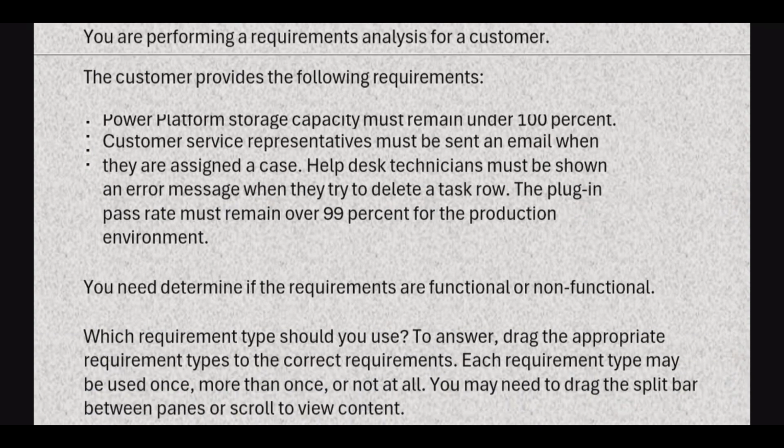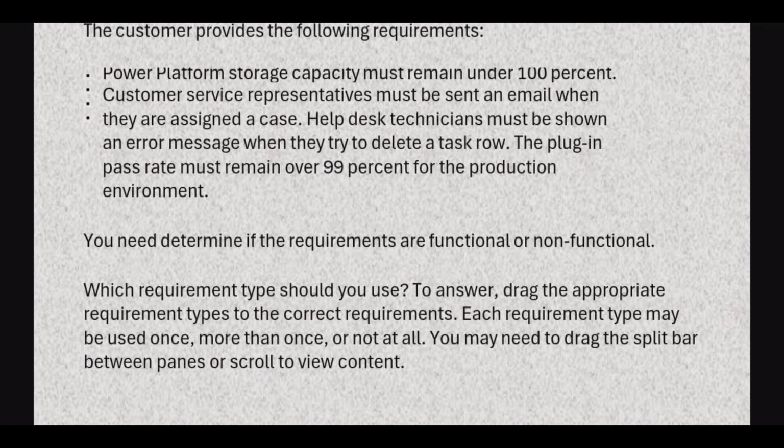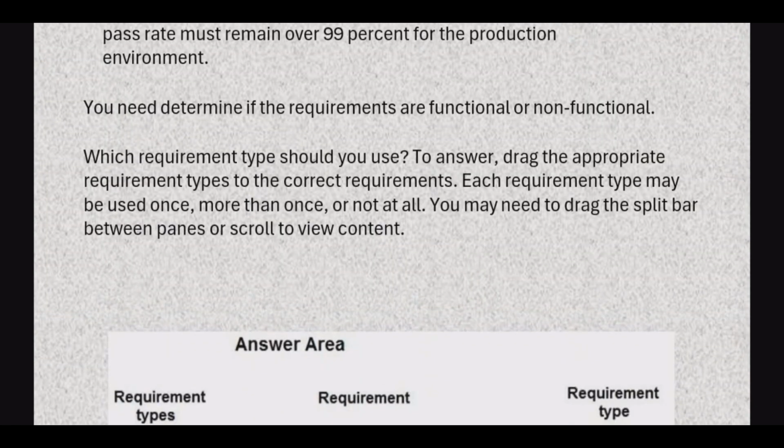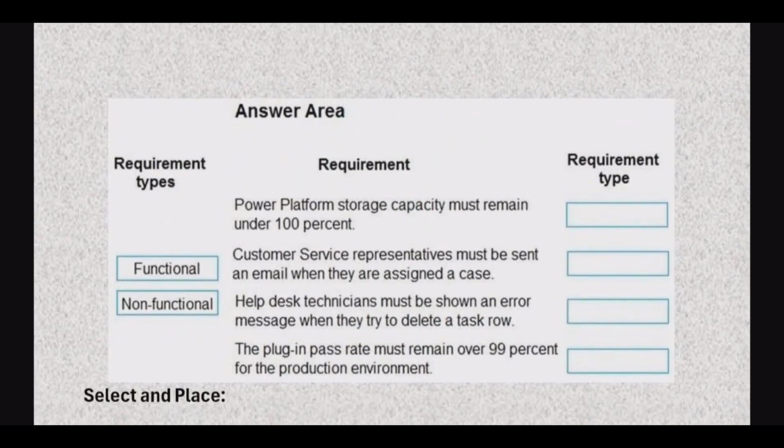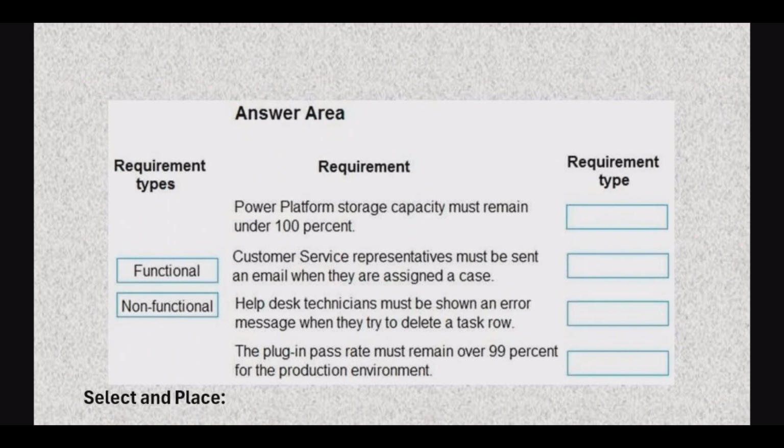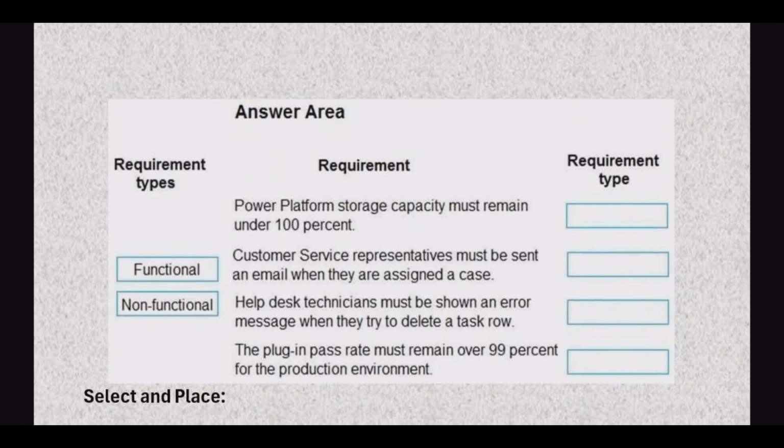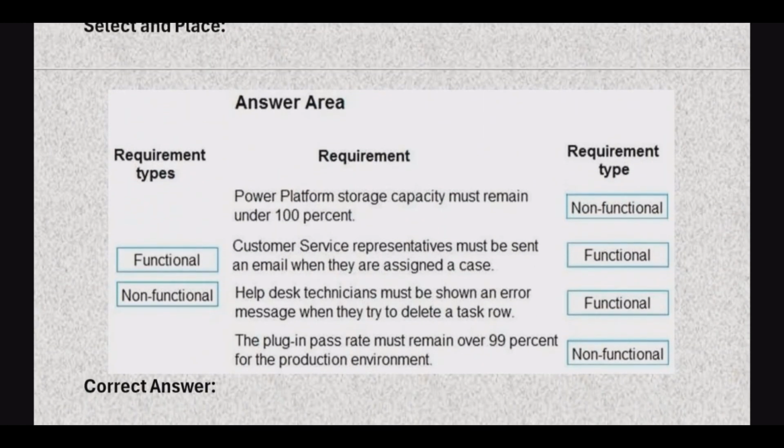You need to determine if the requirements are functional or non-functional. Which requirement type should you use? To answer, drag the appropriate requirement types to the correct requirements. Each requirement type must be used once, more than once, or not at all. You may need to drag the split bar between the panes or scroll to view content. Please have a look at the answer area. Please try to answer it. Now look for the correct answers.